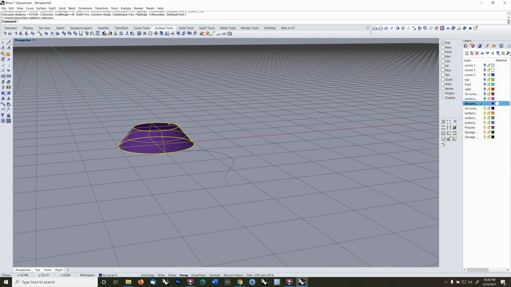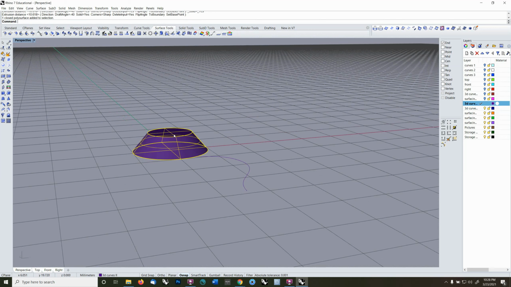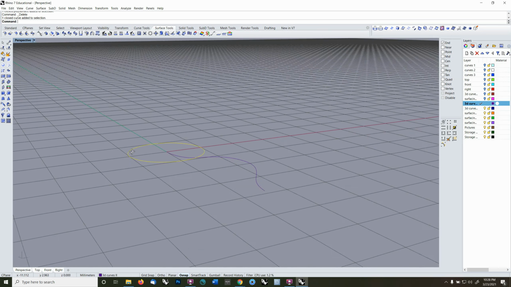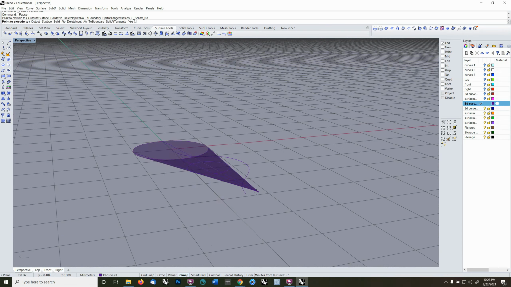Okay? Useful. More useful than some of the other commands. Not something you use every day, but it is useful. This is actually very useful. Extrude to point. The challenge is you need a point to extrude to, because this does not obey a C-plane. It just wants to know what point you want to extrude to.